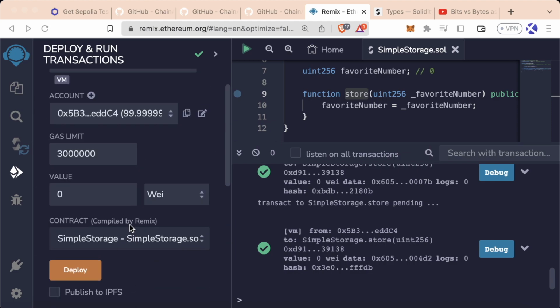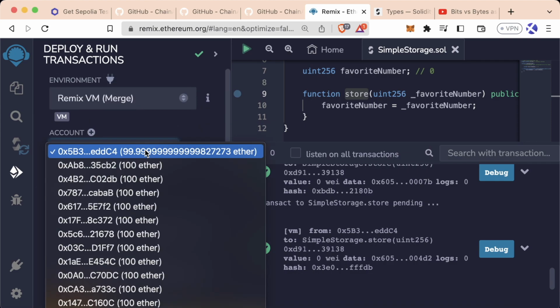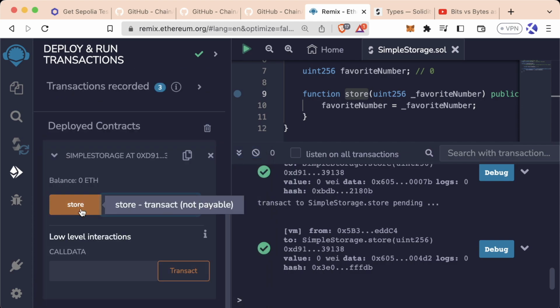And if we scroll all the way up to our account, you'll see that we have a little less Ether in our account because we had to spend the gas associated with, well, A, deploying this contract, and then B, calling these functions. And then, for example, if I add 5 in here and hit store, we'll send a transaction to store 5 on the blockchain.